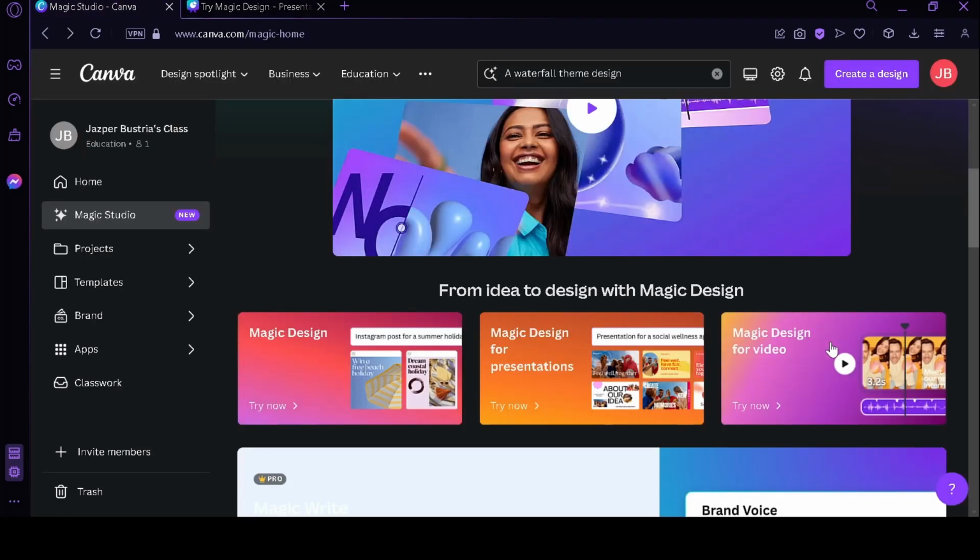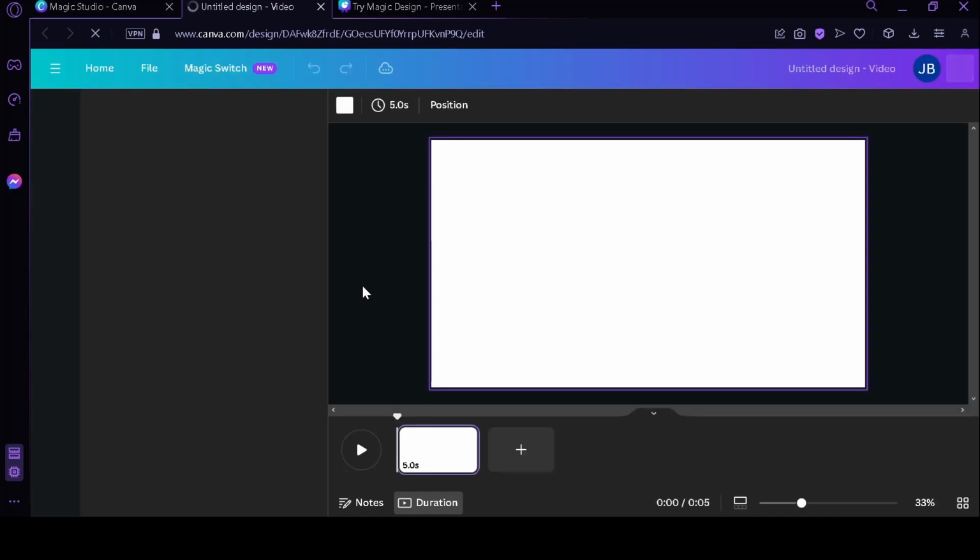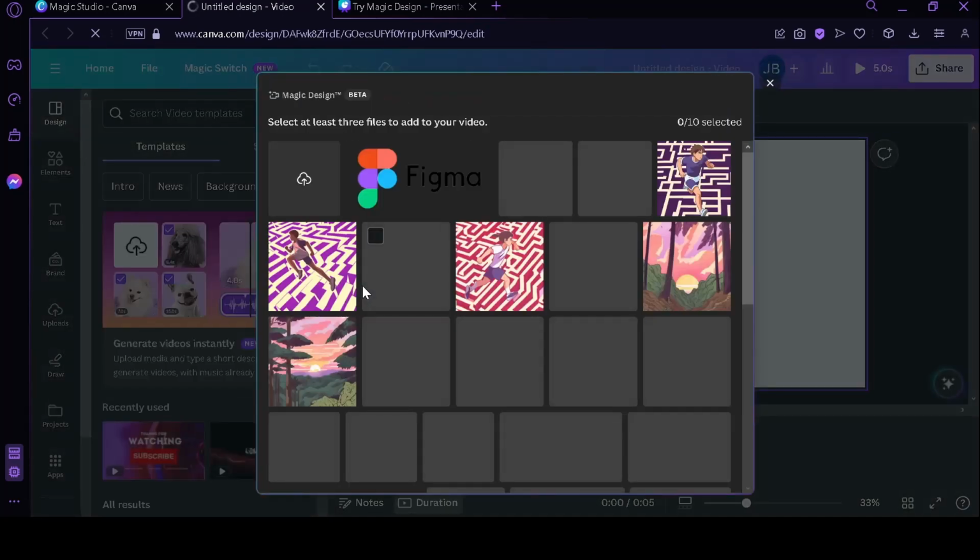Then our last one, which is the magic design for video, we could select that. And for this one, it's very similar. You could start uploading your images, videos, or both. Select the clip and enter a short description about your video, and the magic design will generate the rest. And it will even perfectly sync a track to it. So if you use music in Canva, it will sync the video or even photos. So let's click on Try Magic Design, and we will be redirected to this part here.